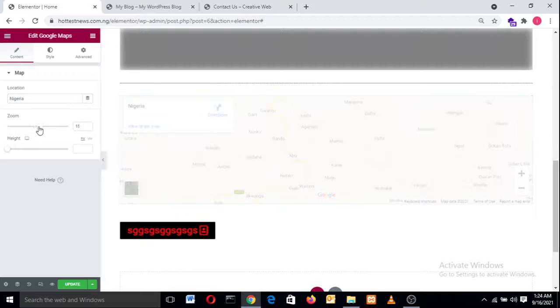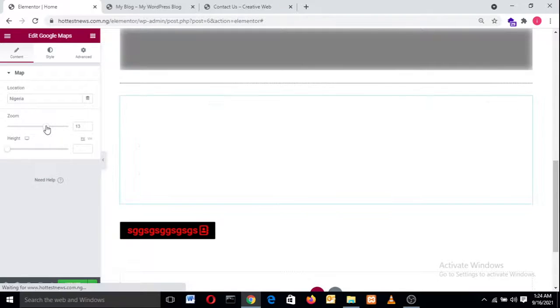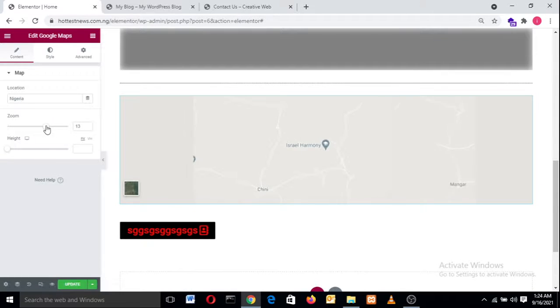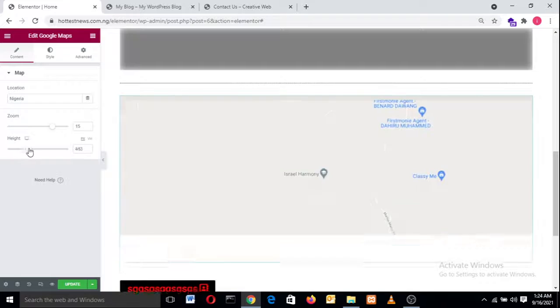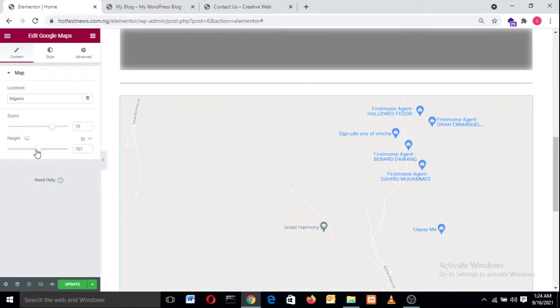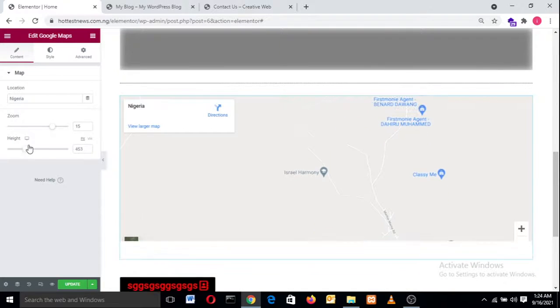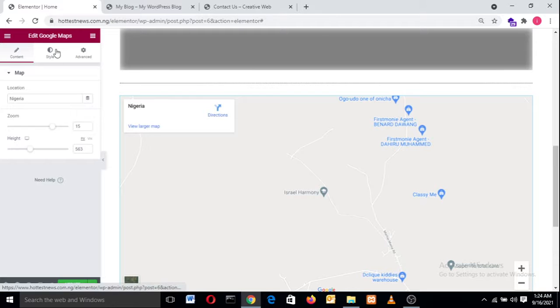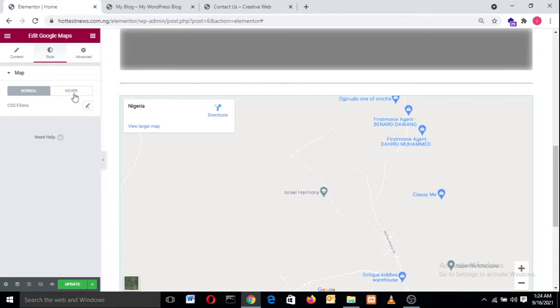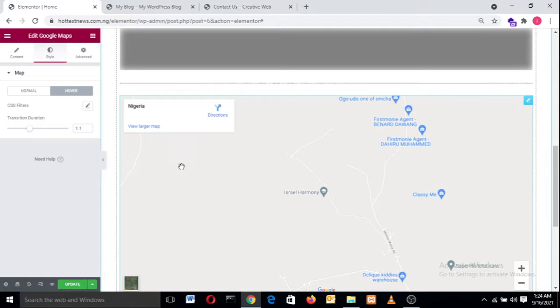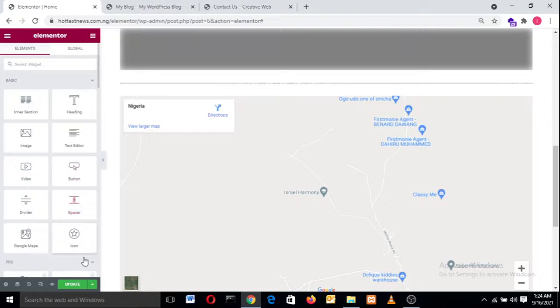Then I can zoom in my map to a specific area I want. I can also increase the height of my map right here. Can you see that? Then I can come to style, maybe transition. I want a transition when I hover, you can add your style. So that's basically Google Map.